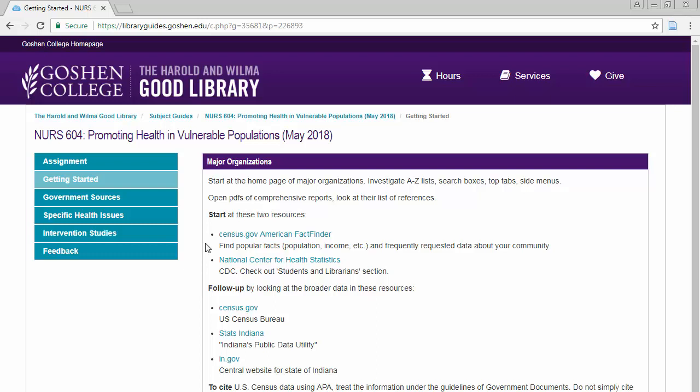This is a little different than simply census.gov, which searches all of the census data. I recommend starting at American Fact Finder just because the search is a little bit more direct and focuses on the information you want. There's a lot of resources at census.gov, and it doesn't search the best. You'll find that with government resources, they don't always have the best search capacity. So I recommend just starting here at the American Fact Finder.